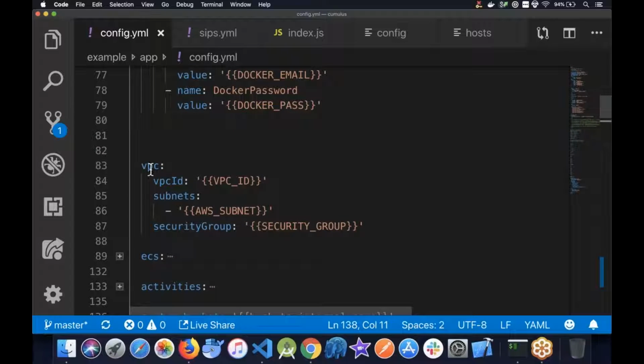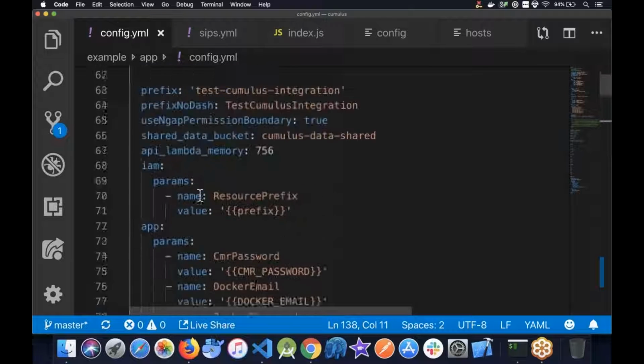Okay, so we can now move over to the live demo. Let me check and see how we're doing on time. Okay.